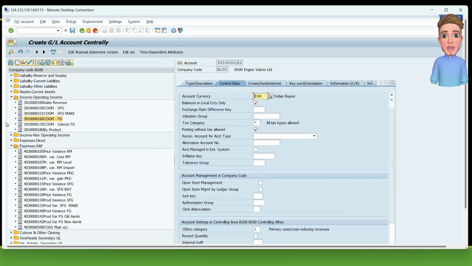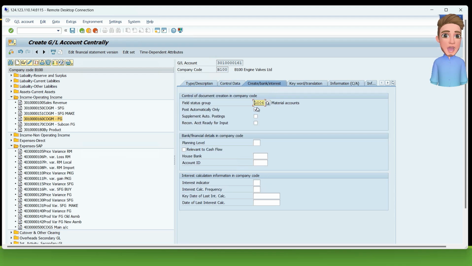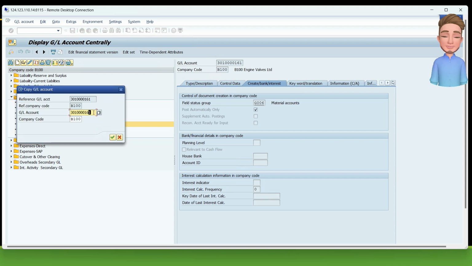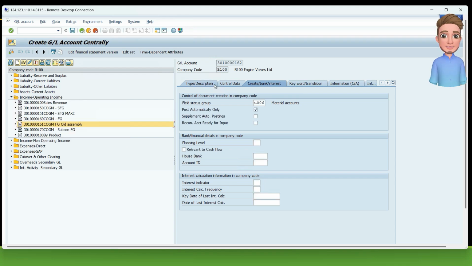Control data, this is an income account, but still we are using cost element category 1 and create bank interest G006, post automatically only and save. Done. Then 162, copy as 162. Okay, it will say this also has to get mapped to your cost component structure, but we will do it when we get the message.